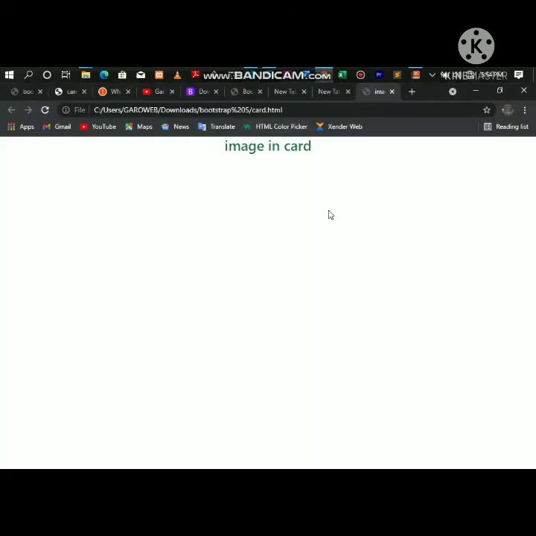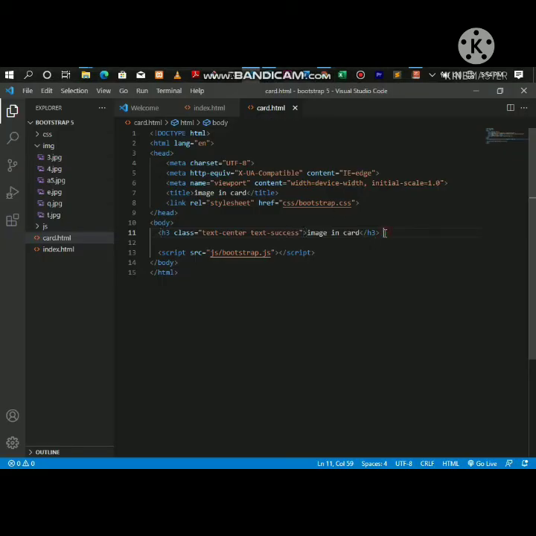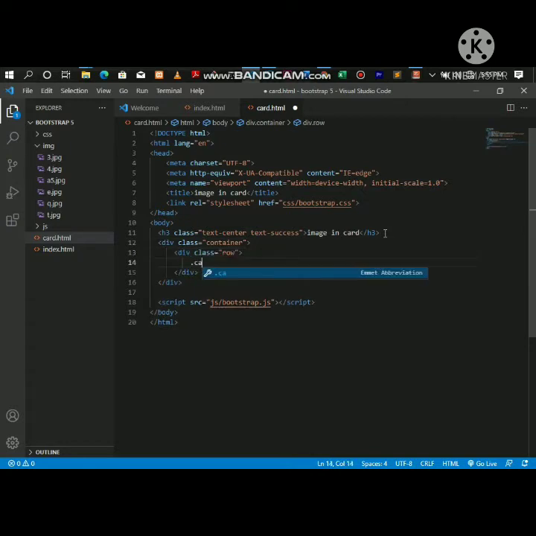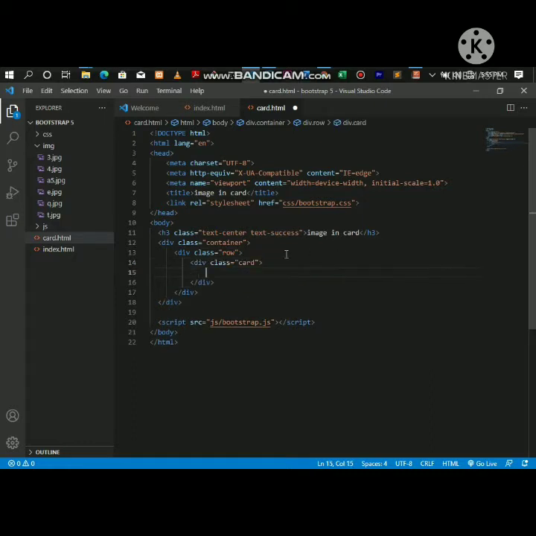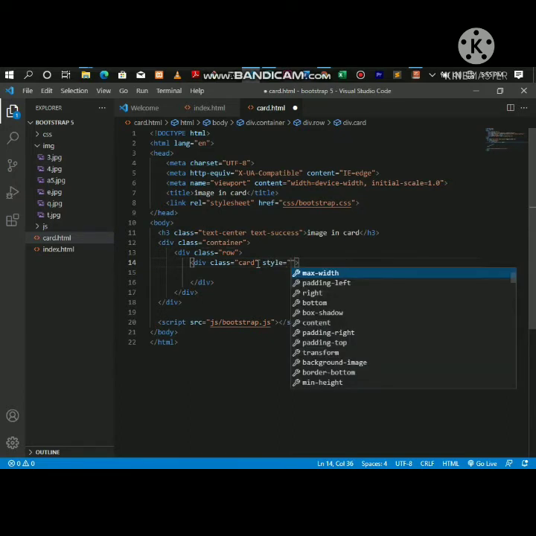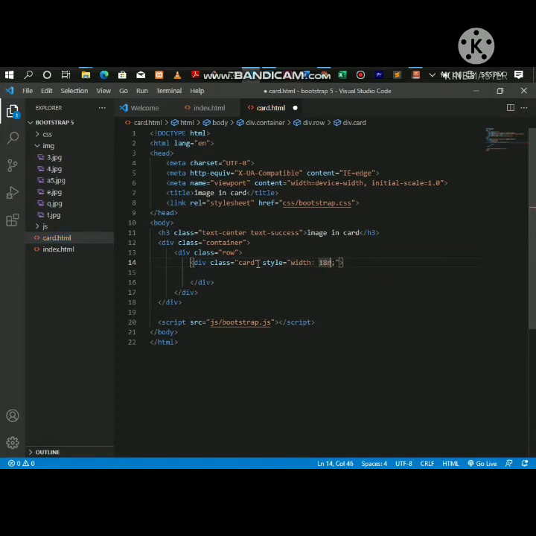Green. Dot container. Dot card. I'll be giving it a style for the card, and I'll be giving the image top because I want the picture to be on top of the card, and I can give it an image bottom if I want the image to be at the bottom of the card.